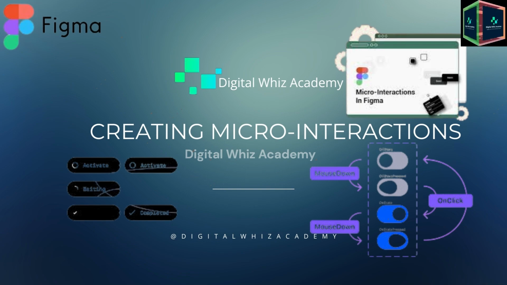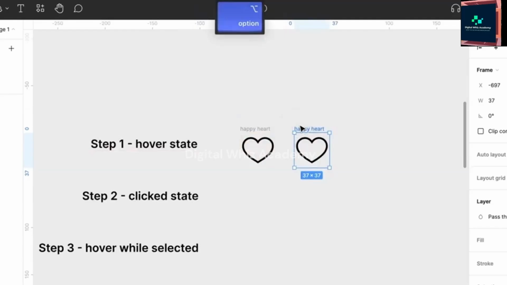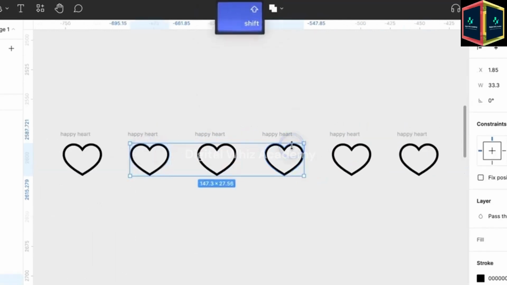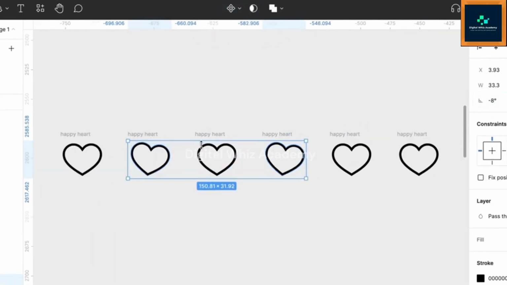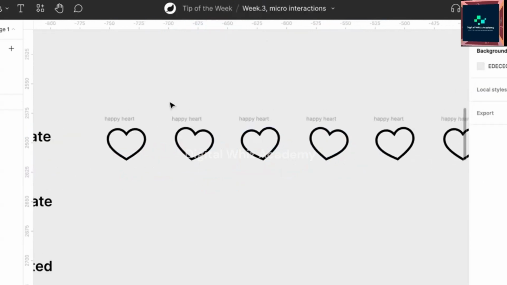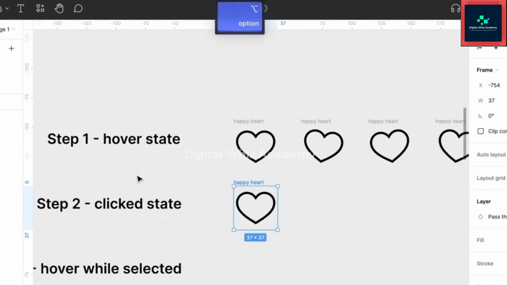Creating micro-interactions. Dear friends, use Smart Animate to create smooth animations between frames. This feature automatically animates differences between frames, like changes in position, size, or opacity.